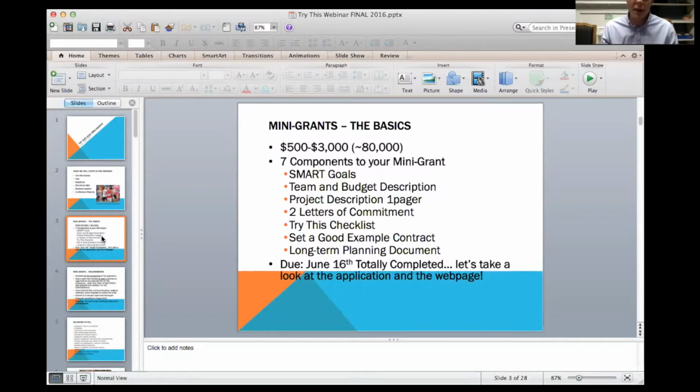And finally, with your mini grant, there's a long-term planning document. We're not interested in one-time projects. We want you to be able to build stuff that will last. And so there's a one-page set of questions about what you're doing to make sure the project lasts. The application is due June 16th, totally completed.